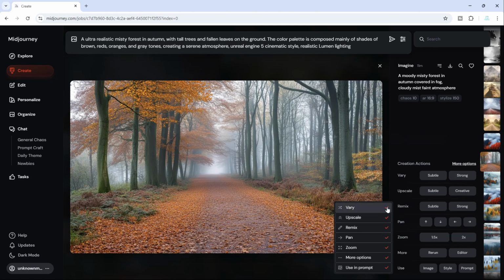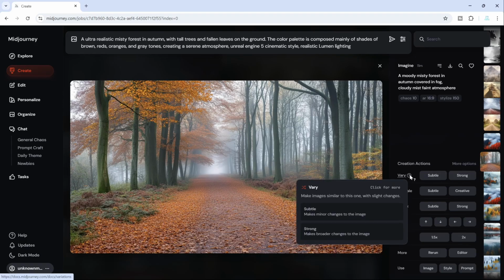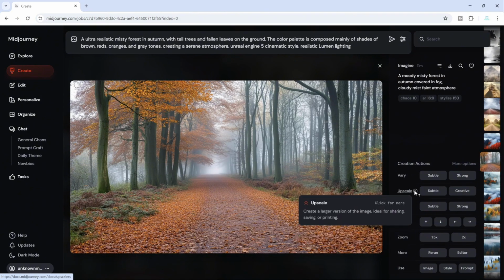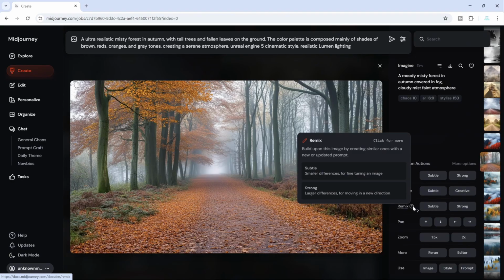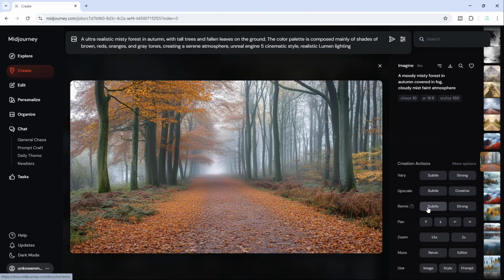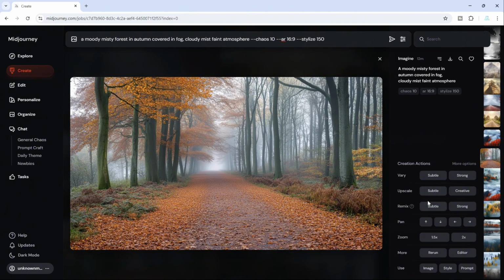Okay, when you click any picture you created, you also notice different options to work with this picture. You remember from before, you have the option to vary, subtle and strong. Then we can upscale. With creative mode and subtle mode, you can also remix your picture with small differences or larger differences. When you click it, you will see your picture with a small tab, right? One tab remix. And you can just change your prompt.